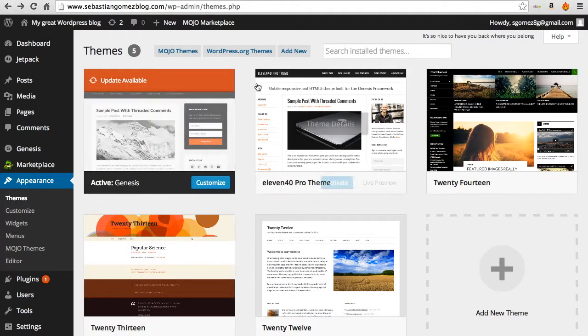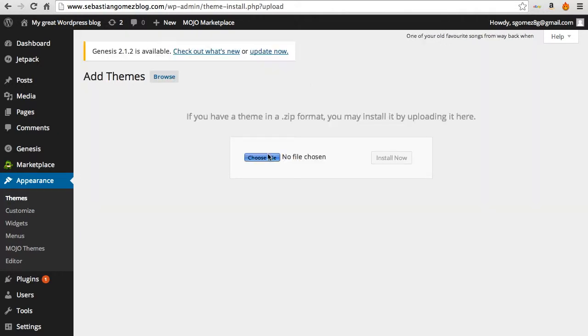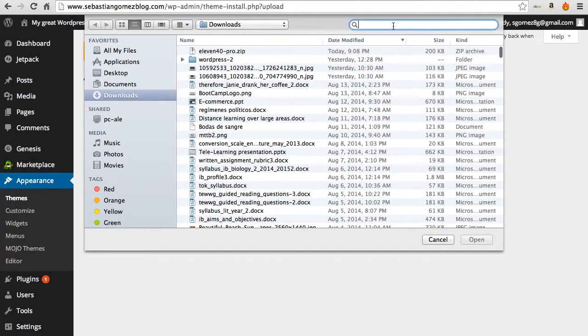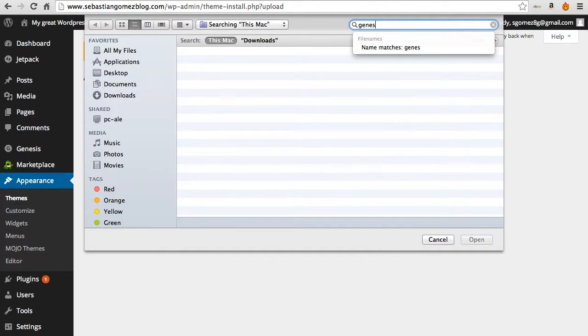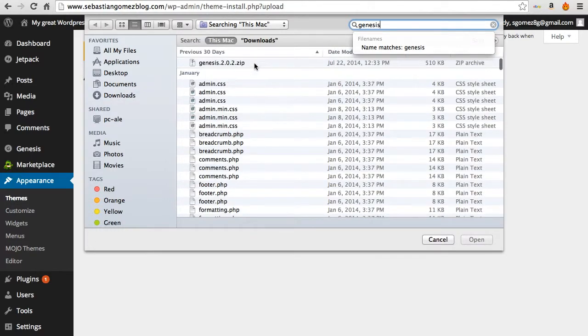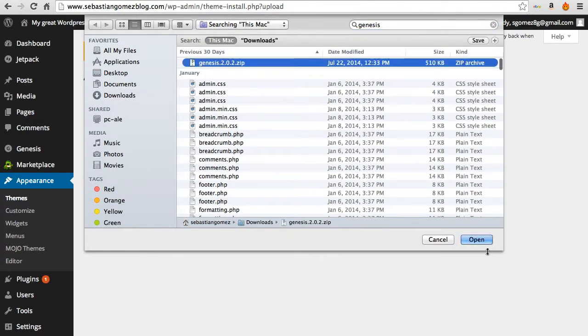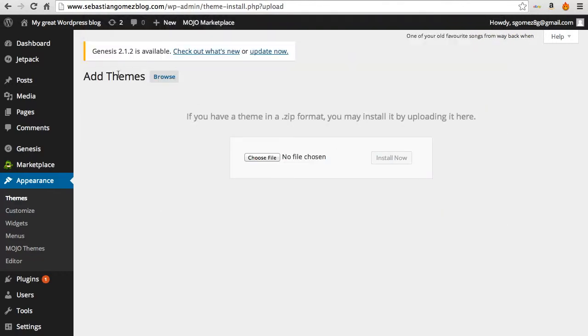And the Genesis framework, it's the same story. You just add new, choose file. I can search for it here. So here is the zip. I just open it, install now, and it's going to work perfectly.